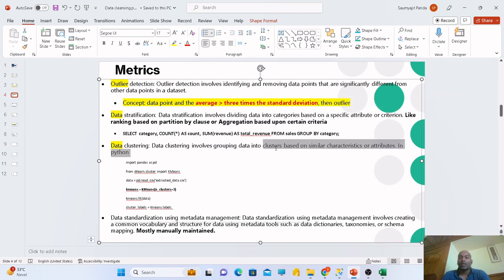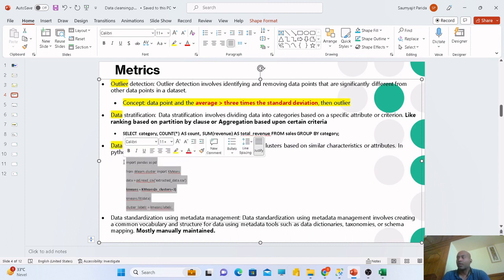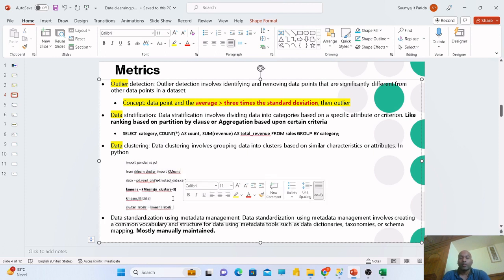Data clustering involves grouping data into clusters, and there I couldn't do anything with SQL, so I generally use k-means from Python, and with a few lines of code, it gives me a first draft of the different types of clusters that are there. So it's k-means clustering I used, and here I'm trying to find three clusters or three groups.